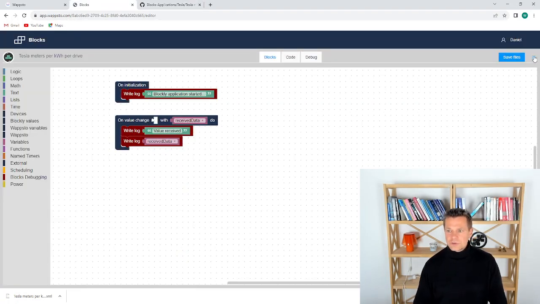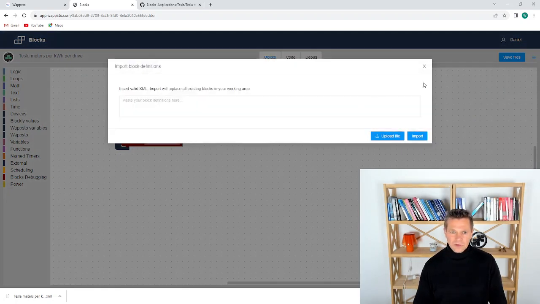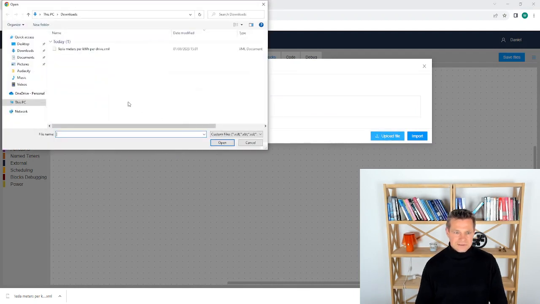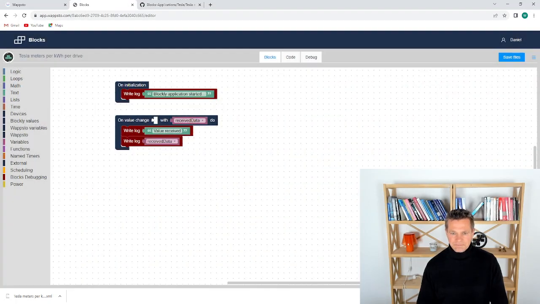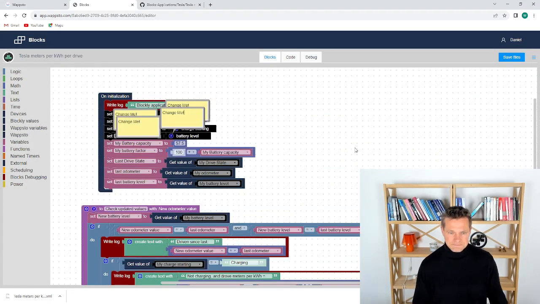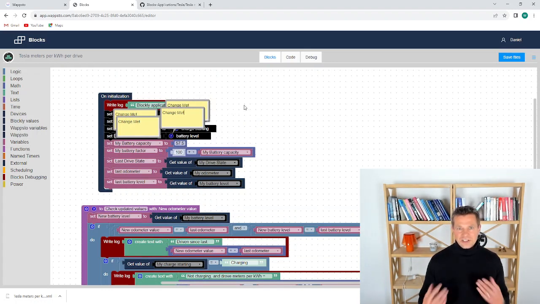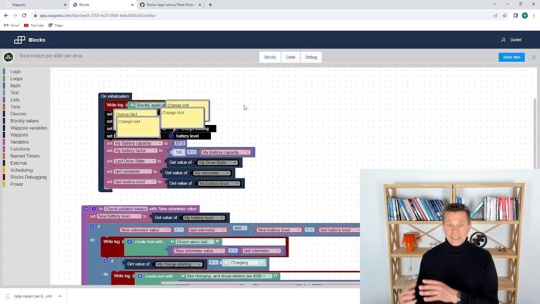In blocks, you can now import this over here in the right corner and say import blocks, upload file, and I will take this one and I will import it. Boom, there we go. So since this is a generic application, you will need to apply it to your Tesla.